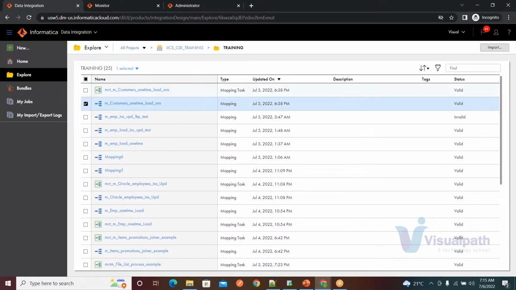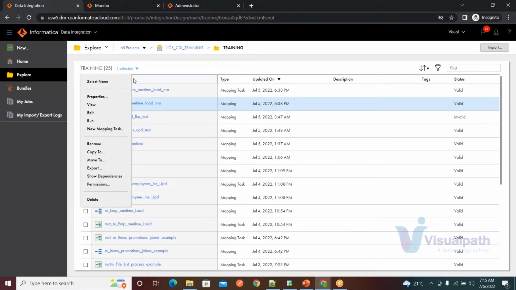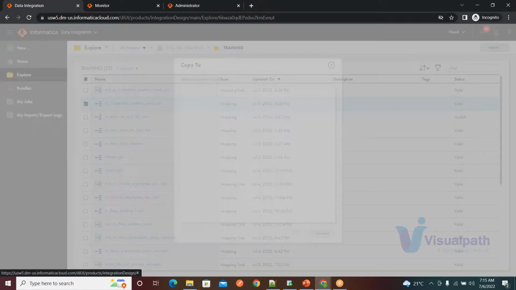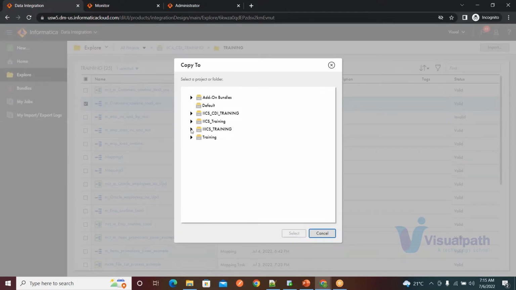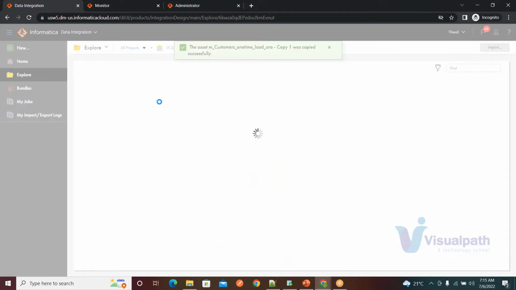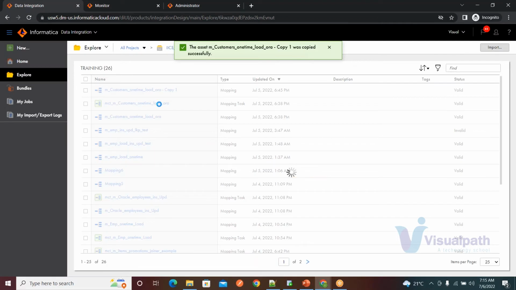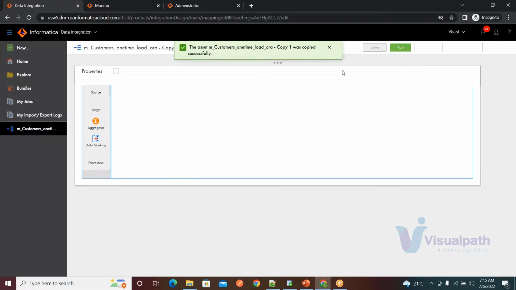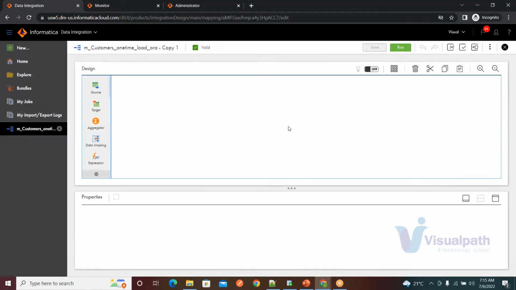I think I did it in the wrong place. Let me make a copy of this. Make a copy too, and you can select this folder. Click on keep both, so that it creates a copy, and then you can open that mapping just in case you want to make a copy of it.